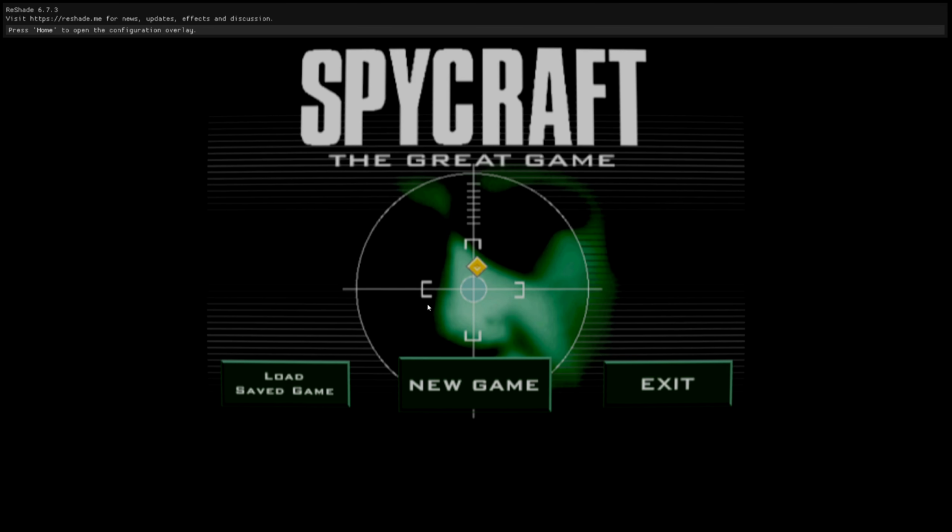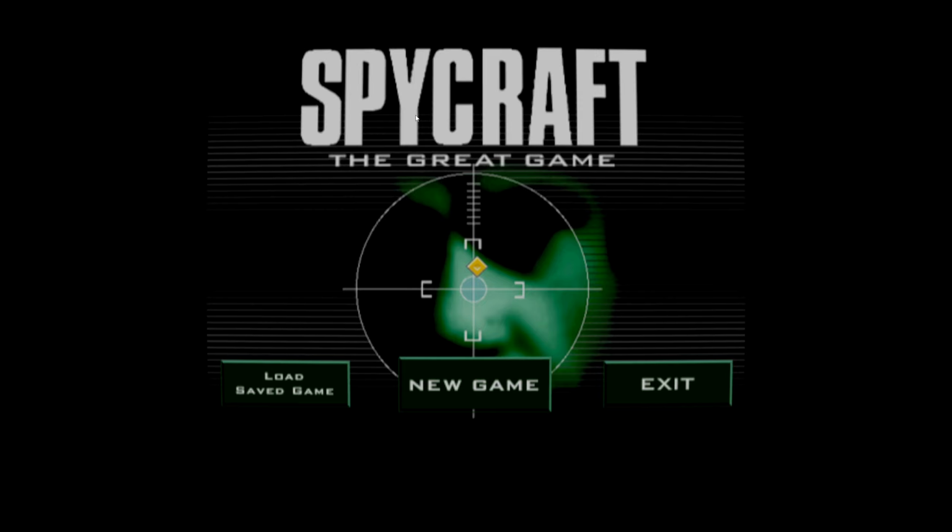Now, because we're running Reshade, the game takes longer to load than it otherwise would, so you're faced with a black screen for a while. This will eventually load, but I'm curious to see if our OBS is going to show you what I'm seeing here. So here we go. This is SpyCraft with my filter enabled.